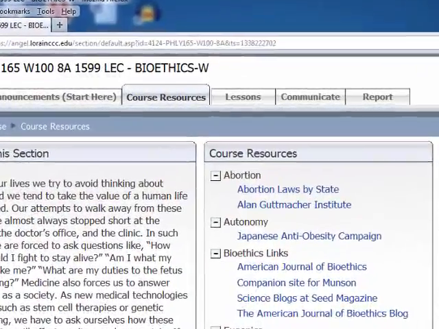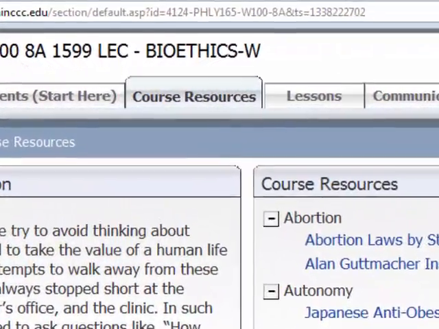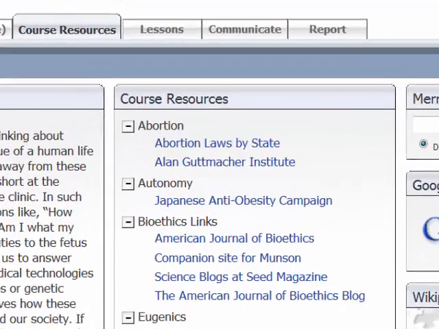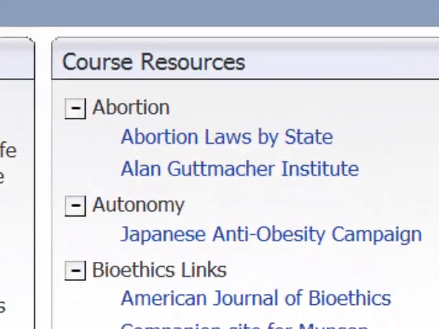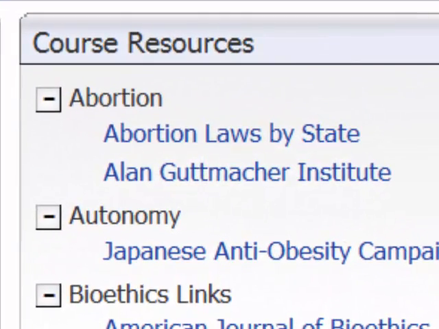Course Resources just contains useful links. Nothing in here is mandatory. These are just things you might find useful when you are writing your paper. For instance, there's a list of abortion laws by state, and there's a link to the Alan Guttmacher Institute, which has some wonderful data on abortion in America.